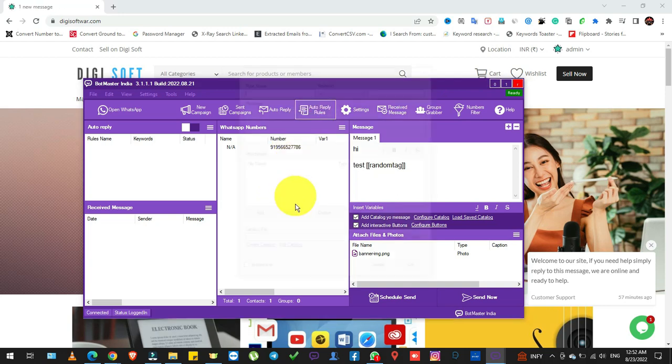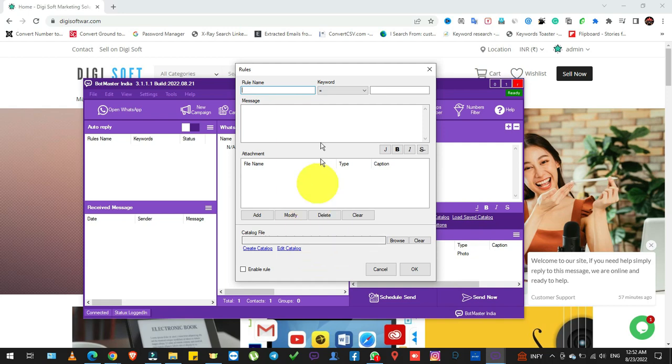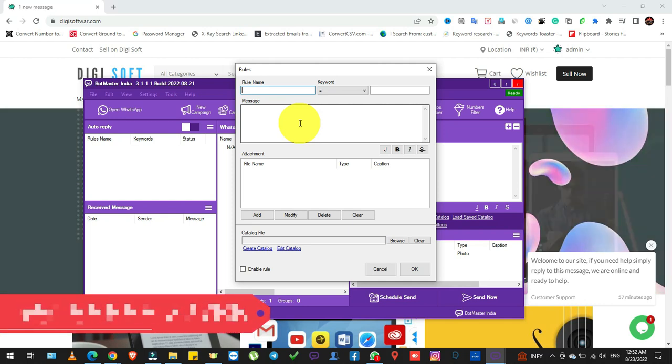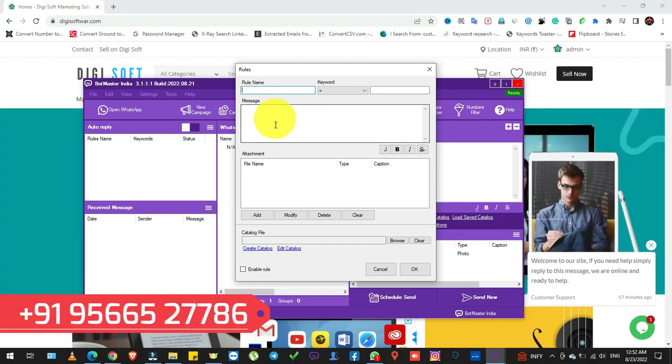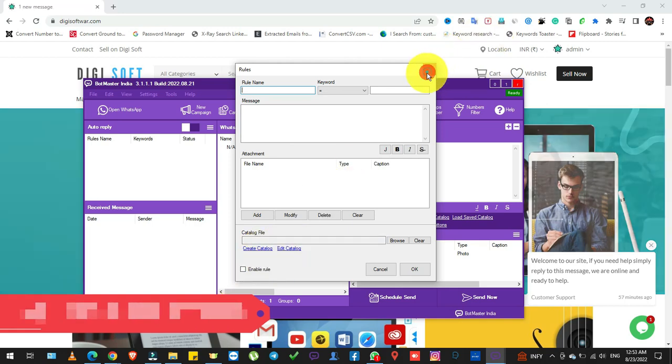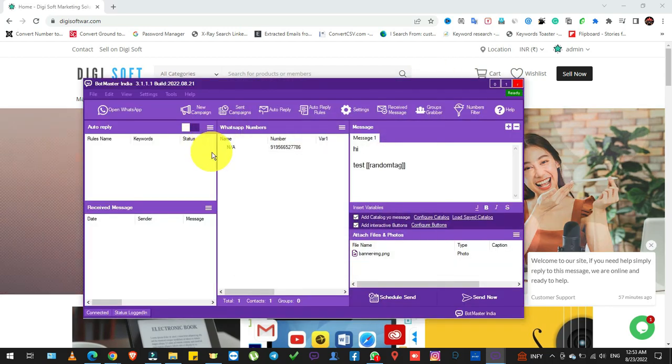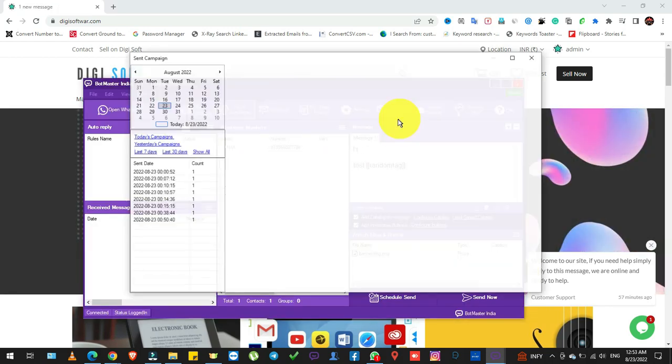You have auto rule reply. In this auto rule reply, you can put your keyword, so that whatever message you have given in the call to action, interactive button or list option, those messages will be triggered from here. Okay, and you can set the catalog as well from here. You have to enable the rule. Then the auto reply option is there. Then the create catalog option is available on this platform also.